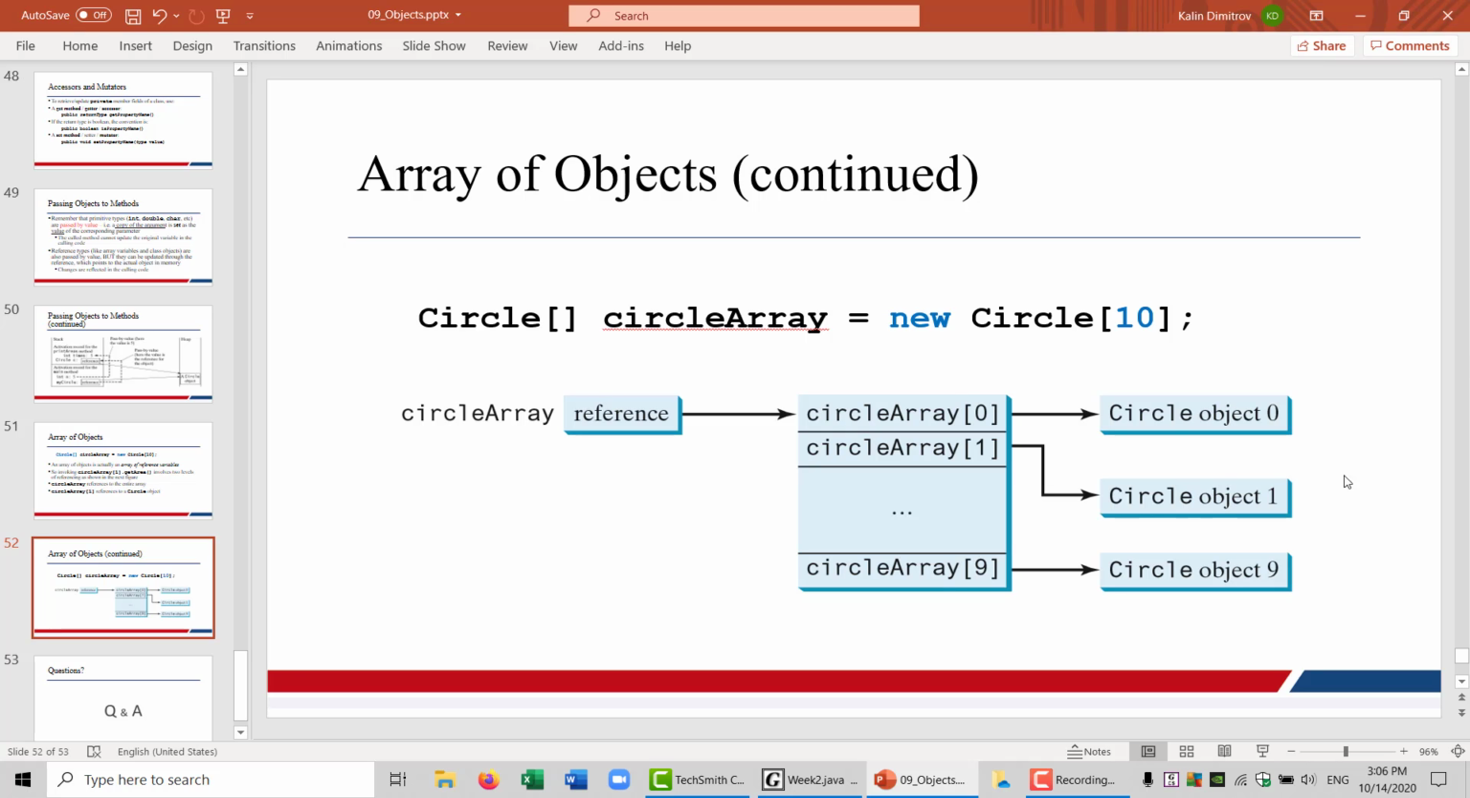Here is a visual representation of the way you access objects within an array. Circle array is a reference to a list of references, each one of which in this case is going to take you to an individual circle that has been stored somewhere else in memory. Nothing special. We've already used arrays of strings. Conceptually it's still the same thing.